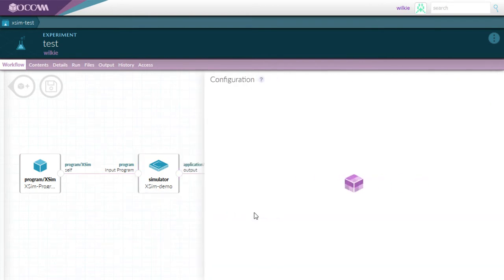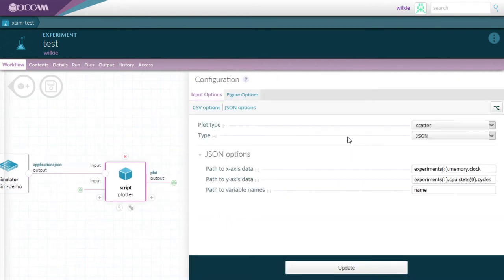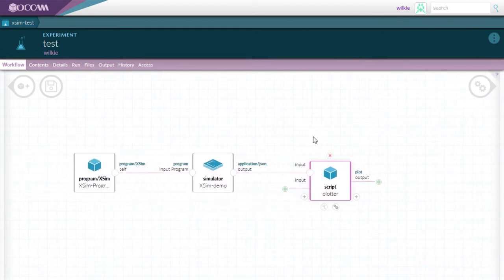And if we look at the configuration options for the actual plotter, there are some options we can generate. We can take different types of input. We can generate different types of graphs. We're going to keep these all the defaults. It's going to create a scatter plot, pulling the data out from the JSON based on these tags. So looks good.